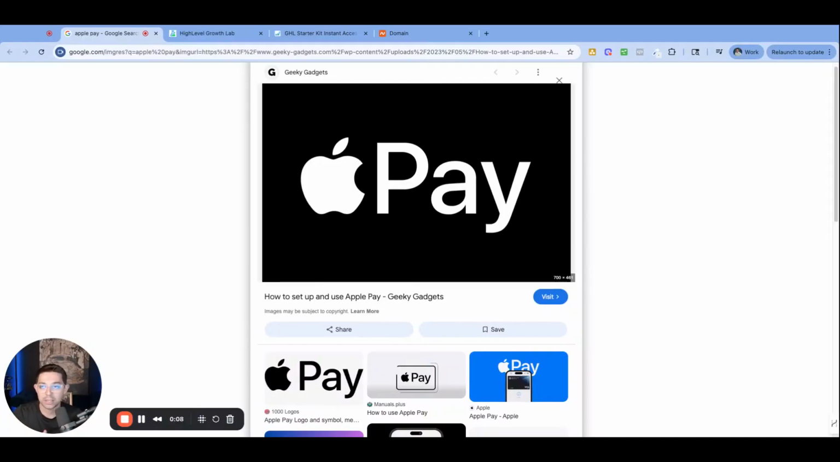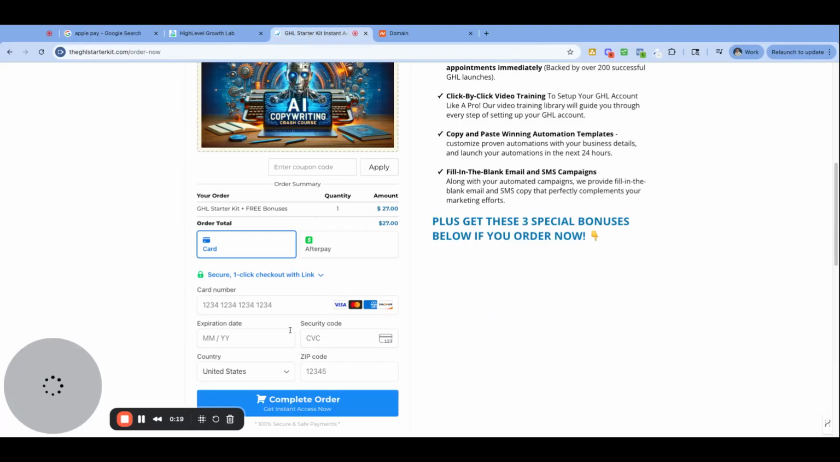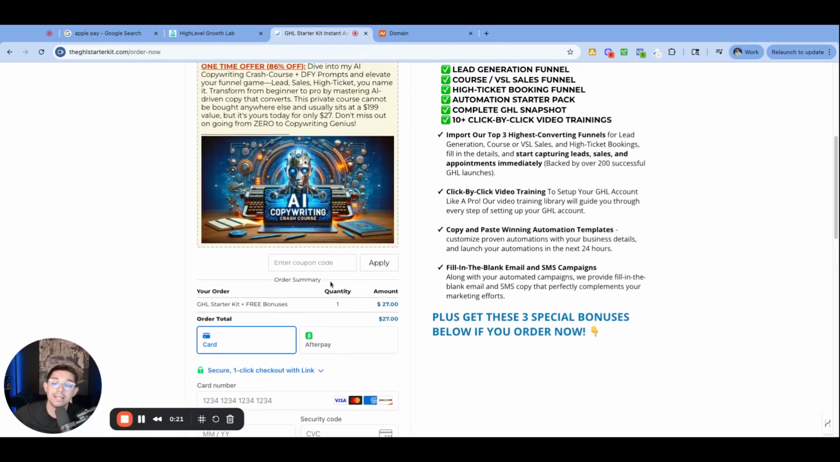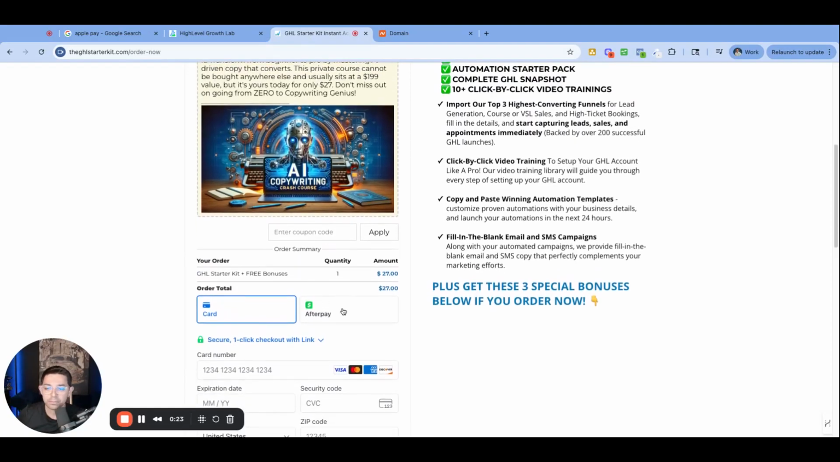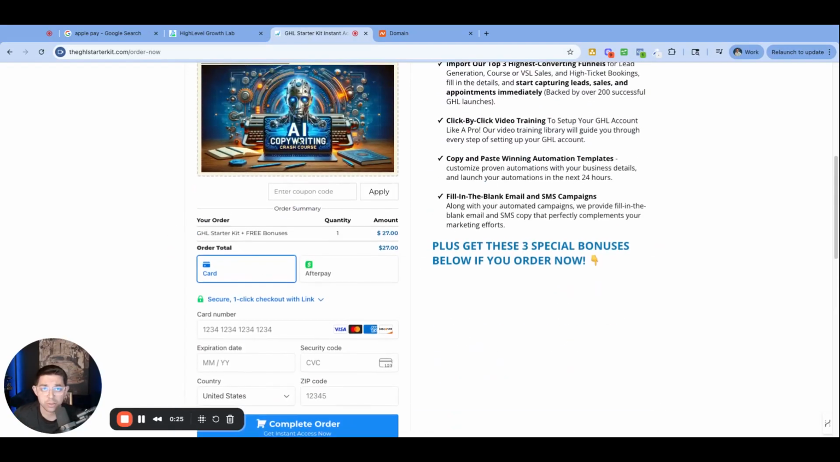In this video, we're going to go over how to enable Apple Pay on your Stripe order forms, where basically your payment processor is Stripe inside your HighLevel account, and you want to have the Apple Pay option for your clients or leads on your order form. As you can see here, I have an order form right here, and I do not have Apple Pay, and my payment processor is Stripe, right?